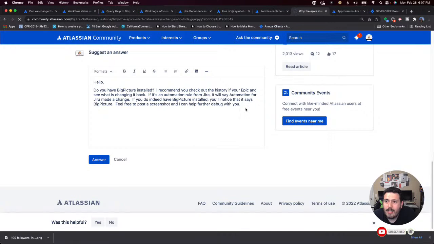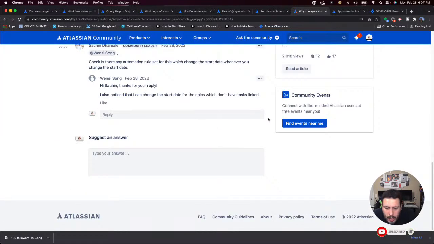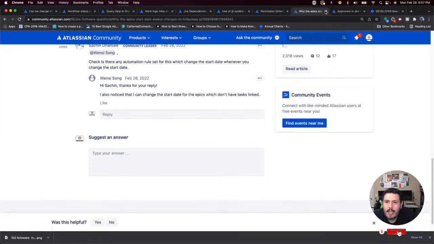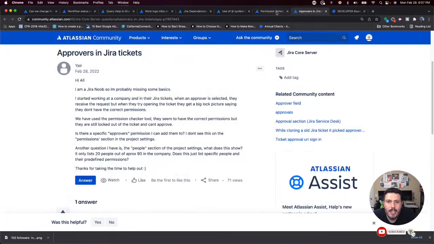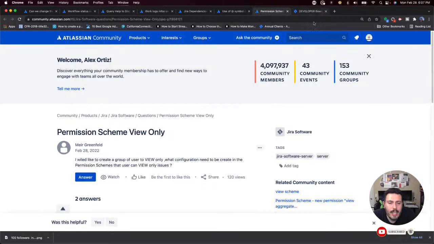Let's see. 607. We got time for one more question. So I'm going to be taking on one more question here in Jira. We got permission scheme. Let's see. Permission scheme view only. I would like to create a group of user to view only. What configuration need to be created in the permission scheme?